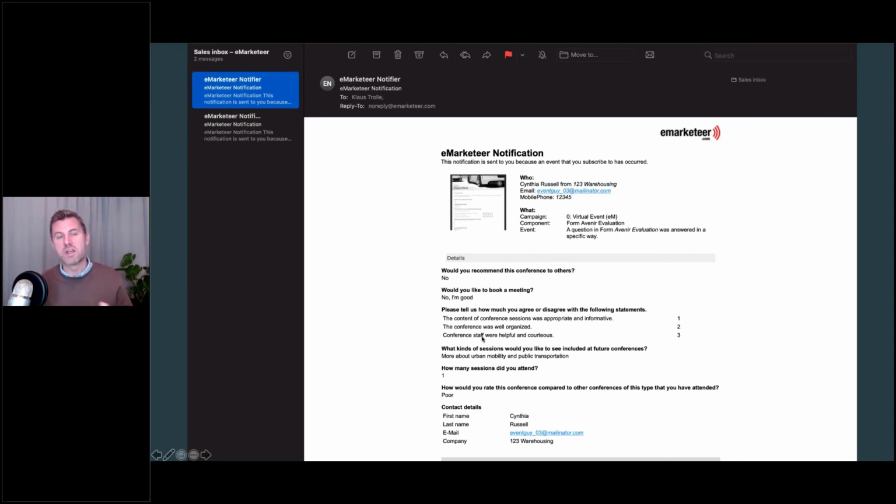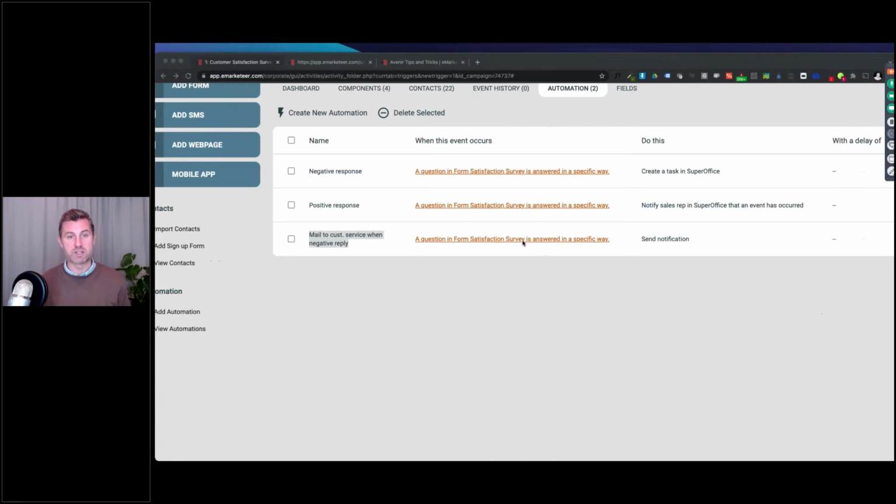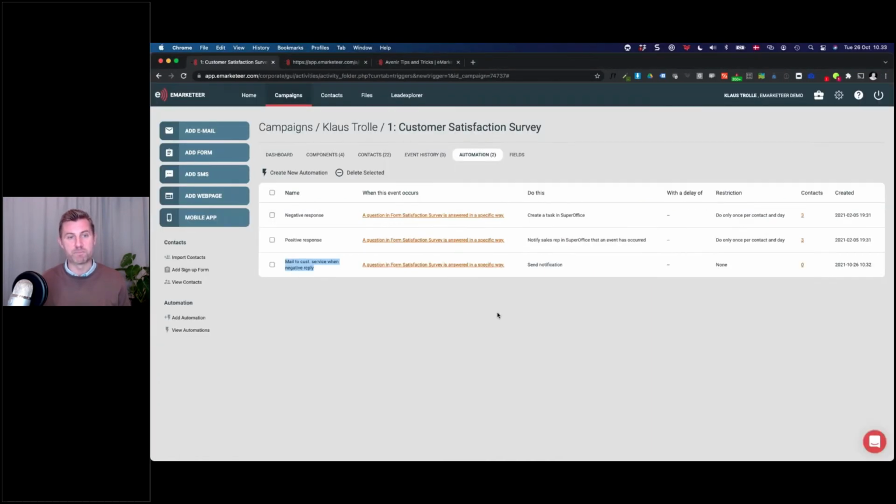They can see the replies that she gave to the form, to the question there, so they have everything they need right there in their inbox. So pretty sweet and a pretty neat way to make sure that you get all of the information into the right people's inboxes or hands when they need it.